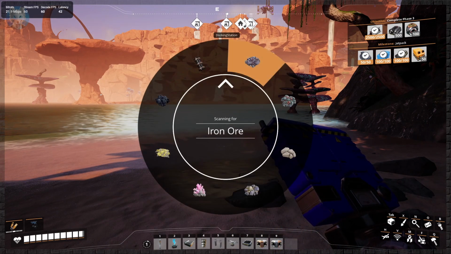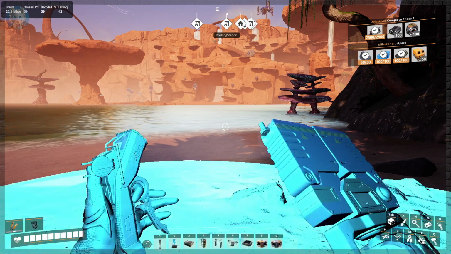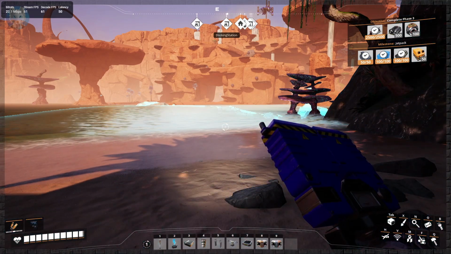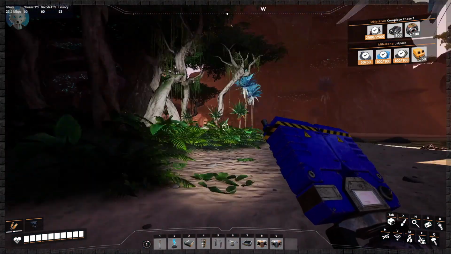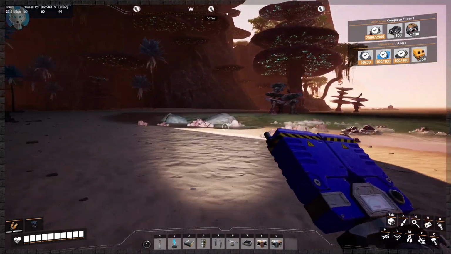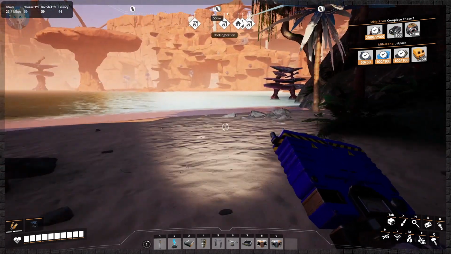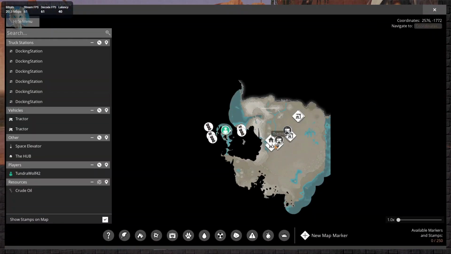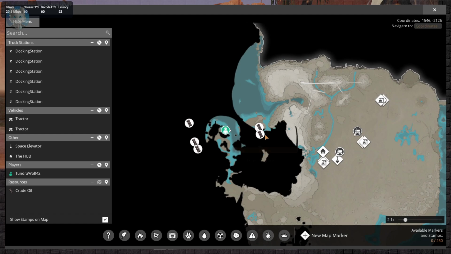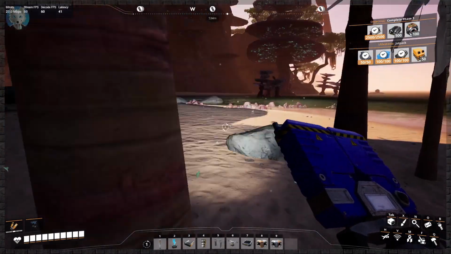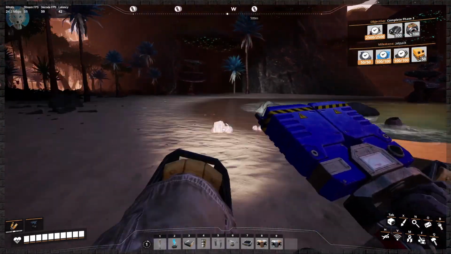Let's get out my scanner here. Scan for crude oil. I know it's in this area. I know there's quite a few in this area. Yeah, there's a few over here that I'm looking at. Impure and impure. We don't want those. We want these ones here. Pure, normal, impure. Yeah. We're after that pure one, so that's over this way.